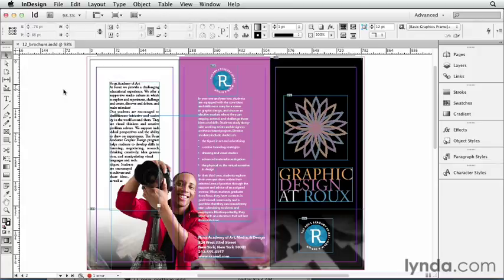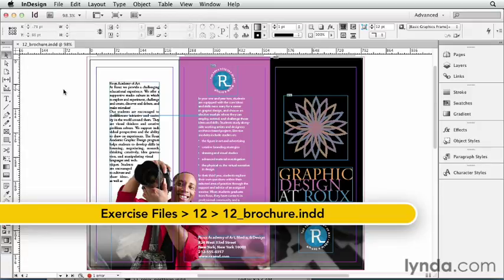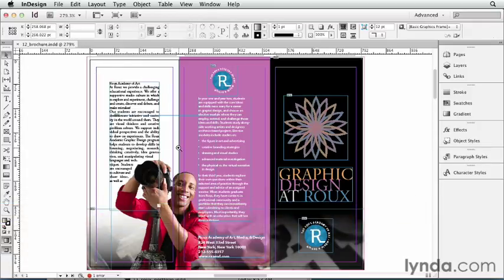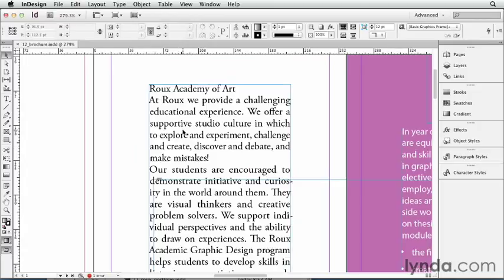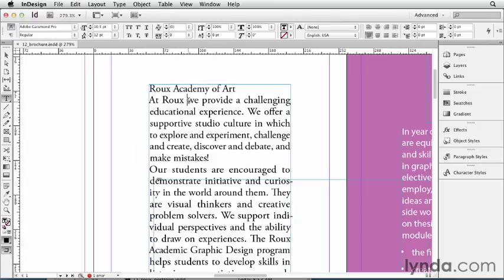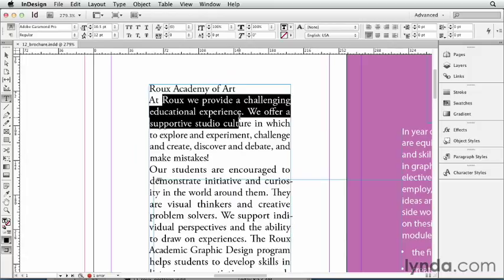In the last movie, we looked at the basics of character formatting. Now let's look at a few more styling options that you have. I'm going to open this brochure document, and I'll zoom in on this text up here and change some of this text. I'll double-click to switch to the Type tool, and then just drag over some text that I want to edit. And I'm going to point out some of the features in the middle of the control panel.